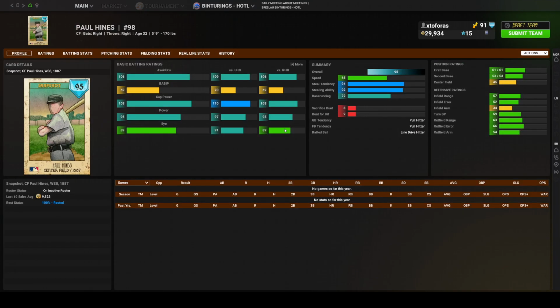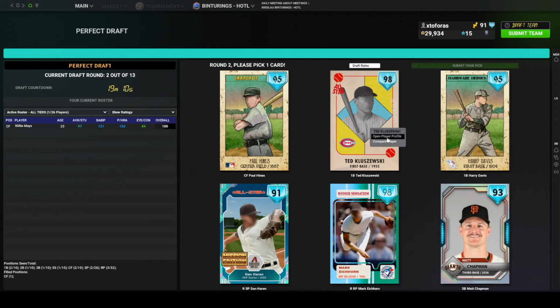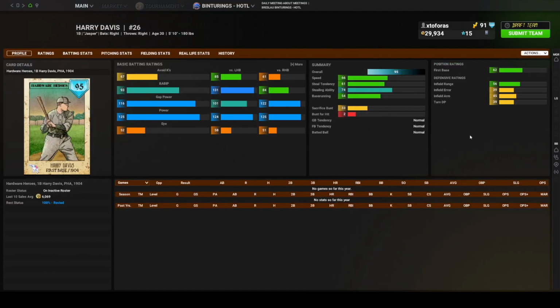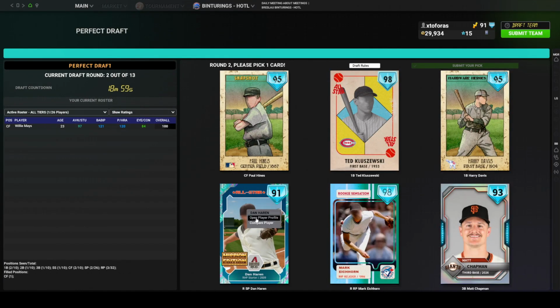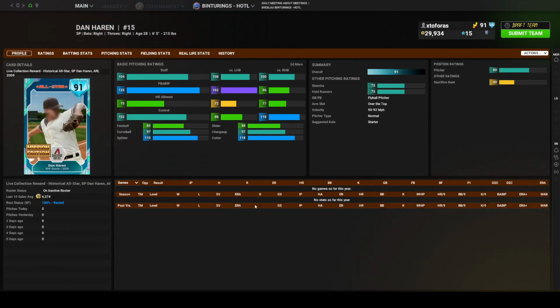Well, there's Paul Hines, who has the wrong shape we're looking for. Ted has the wrong shape we're looking for. This could play because of the VL profile. Dan Heron. Where can I get the big bars? Oh, the big bars?